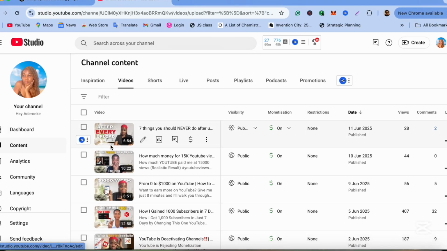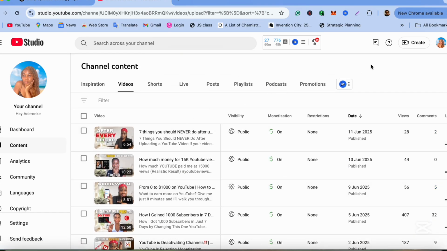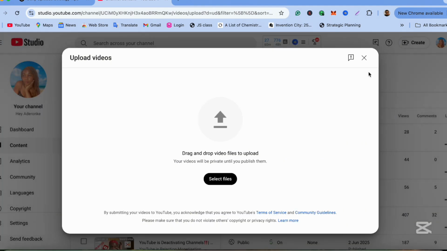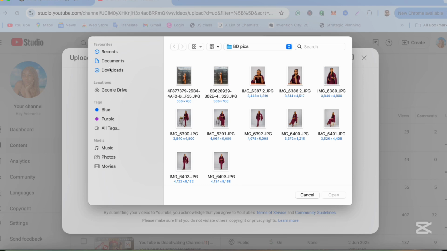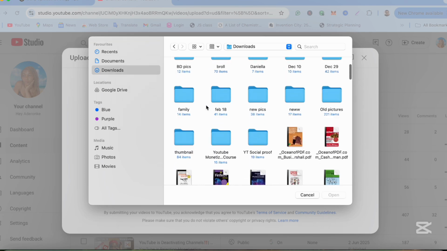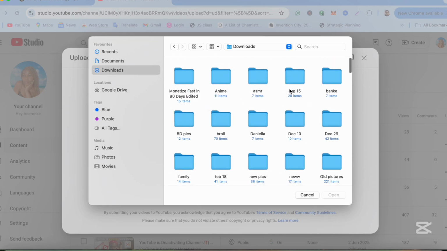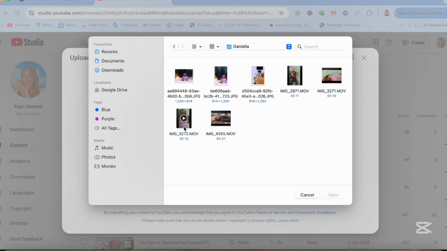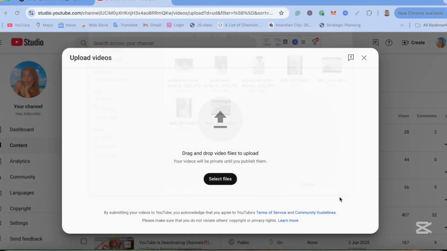As you can see, I have this video. If you want to upload, you are going to come here where there is this plus sign that says create. This is where you hit and you see upload videos. You are going to click on upload videos. You are going to select files, and then you can click on any video that you want to upload. So say for example, I want to upload this cute video of my niece. I'm going to click on open, then I'm going to upload.